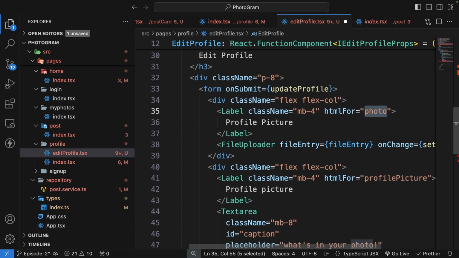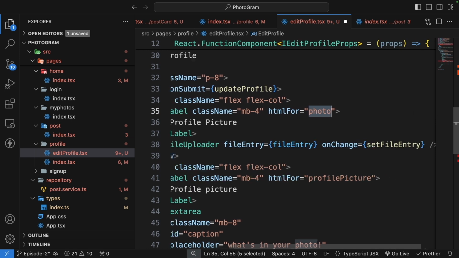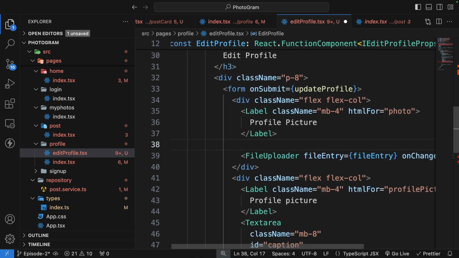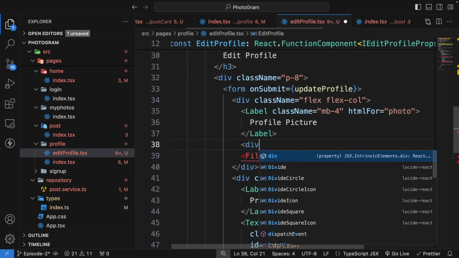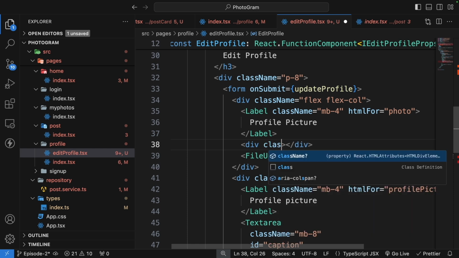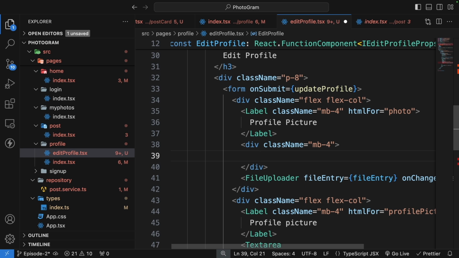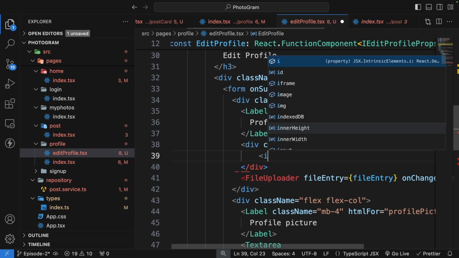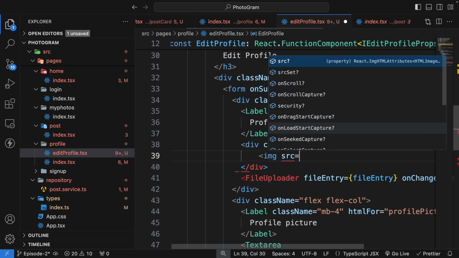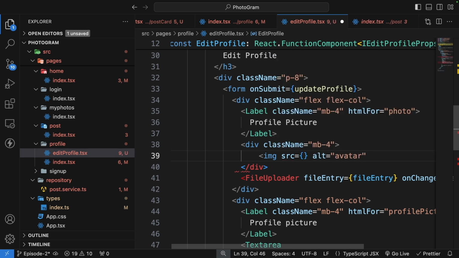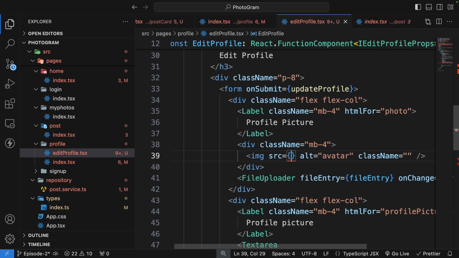Then we are going to have this file uploader, and before that we are also going to have the profile image here. So what I will do is I'm going to have a div with a class name of margin bottom 4. All right, and here we are going to have the image. I will have the source, and then the alt as avatar. I will have the class name, and then I'm just going to close this tag. And for this I'm going to use the same avatar image.